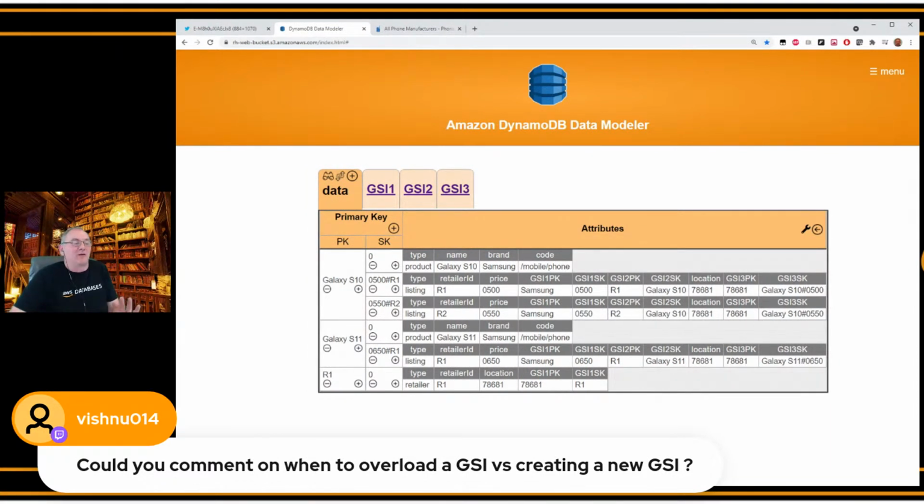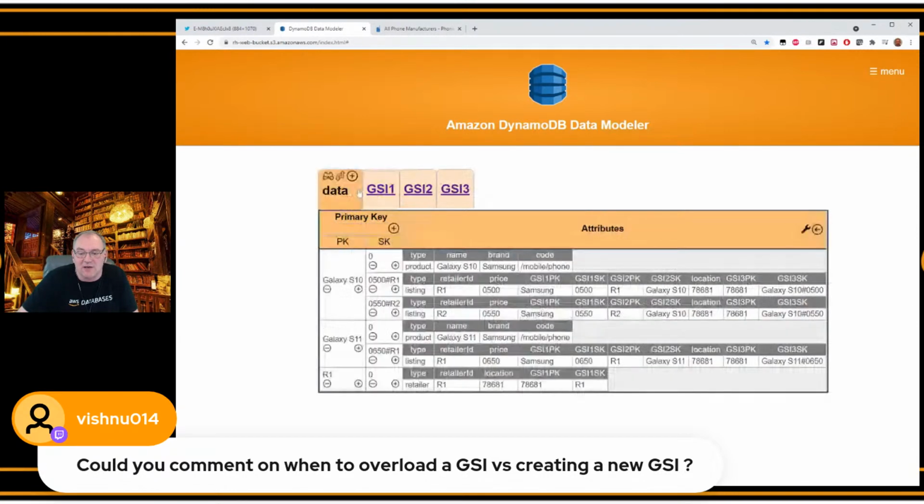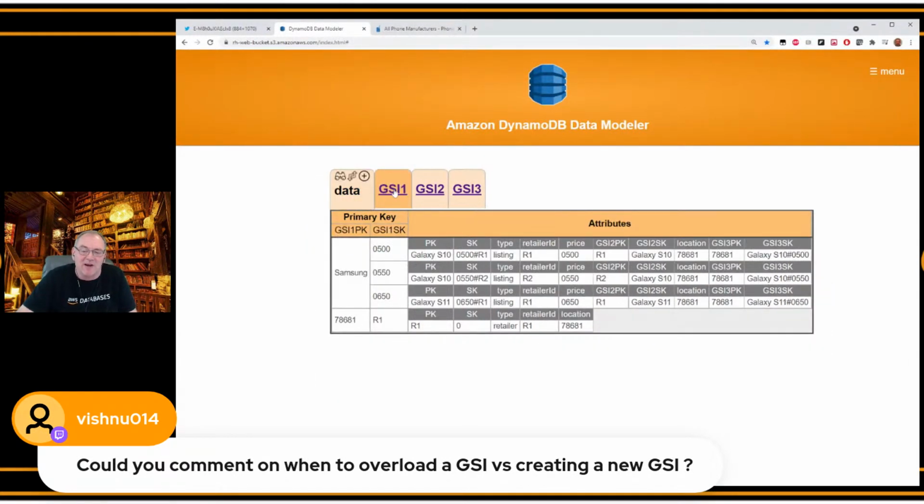But let's get back to the question. Could you comment on when to overload a GSI versus creating a new GSI? If I have access patterns across multiple dimensions, across multiple types of objects, then they can be overloaded. In this particular example, I already have an index. I have GSI1. It exists to get item listings by manufacturer. If I had an additional pattern that says, okay, I want to get retailers by location, then I don't want to create GSI4 because retailers are not indexed on anything yet, right? I can add keys to the retailer to overload that access pattern onto GSI1 and essentially reuse this index.